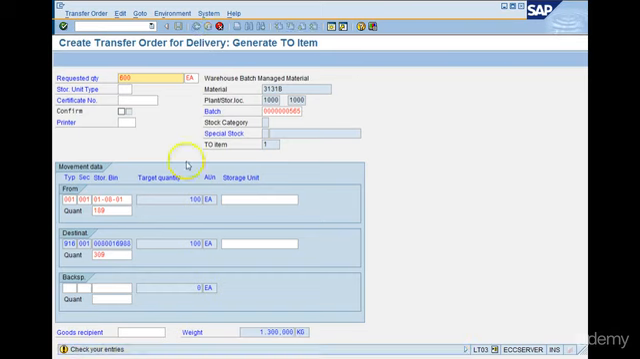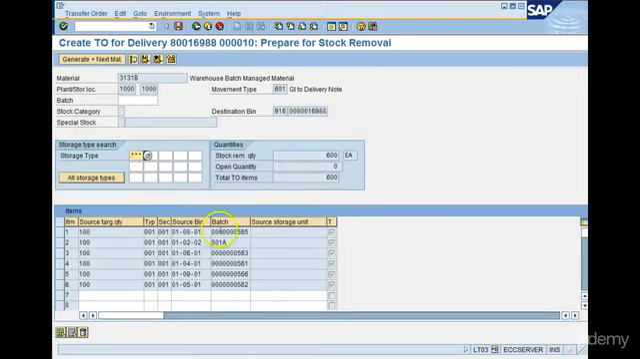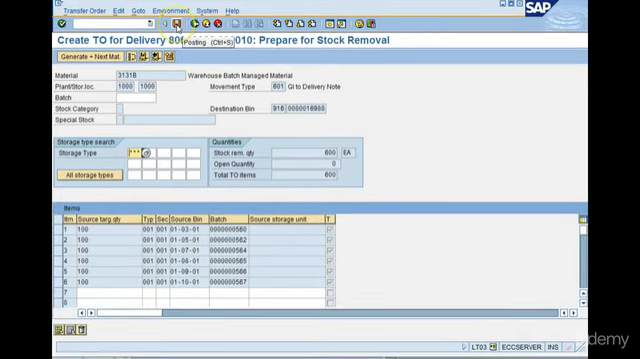So I will continue with this, and the system has selected all the batches based on the criteria that we have maintained. So I will create this transfer order.